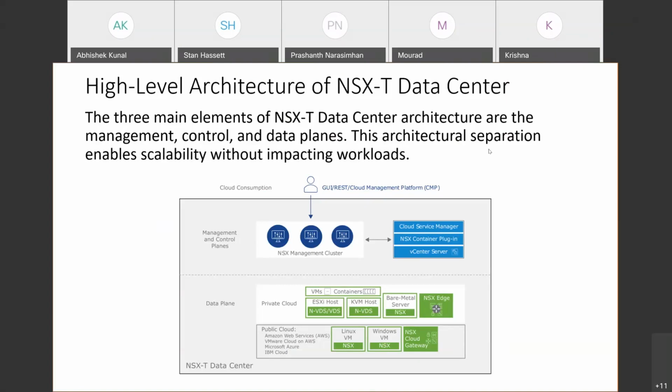And one more thing, you said something about the NVDS and the normal VDS. You said till NSX-T 3.0, the communication between VDS and NVDS was not possible. After 3.1, they have an option. Is that correct, or am I missing something?